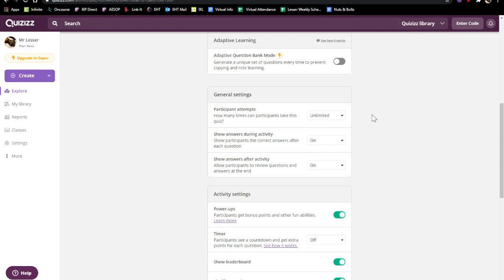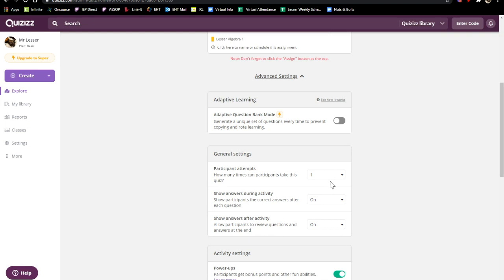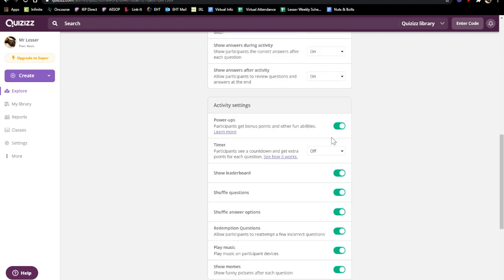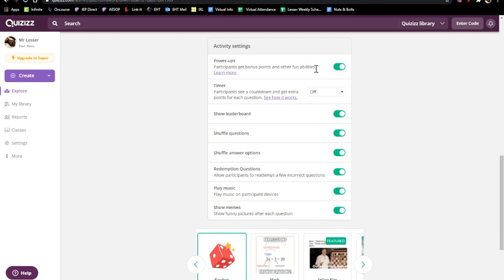Let's say you're actually making this a quiz that you want the kids to take. You have to change this unlimited to a certain number. So if I want them to take this one time, they're only going to take this quiz one time. Same thing with showing the answers. If you don't want the answers to be there at all, if you don't want to use power-ups, right? This is the time where you can turn all these off. You can toggle the timer on and off, shuffle the questions, all these things to kind of mess around with and make it your own quiz.